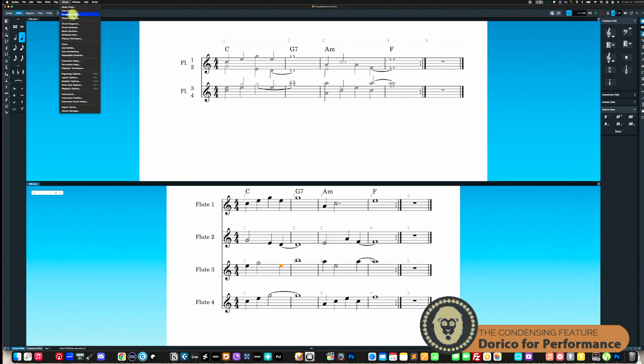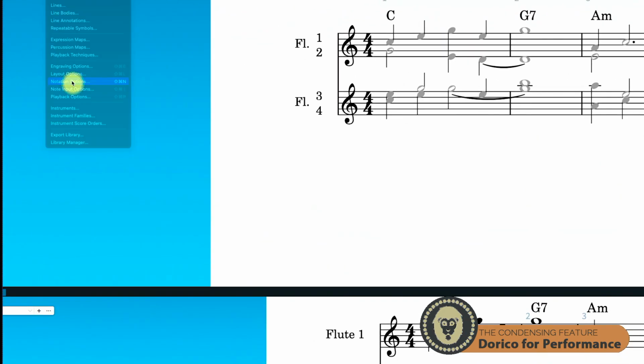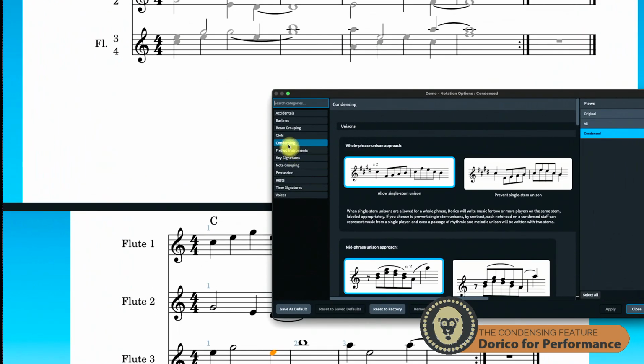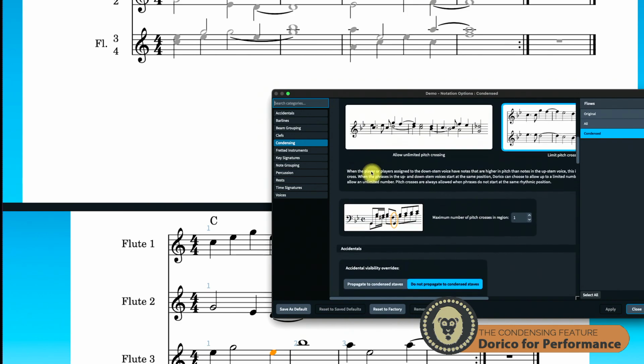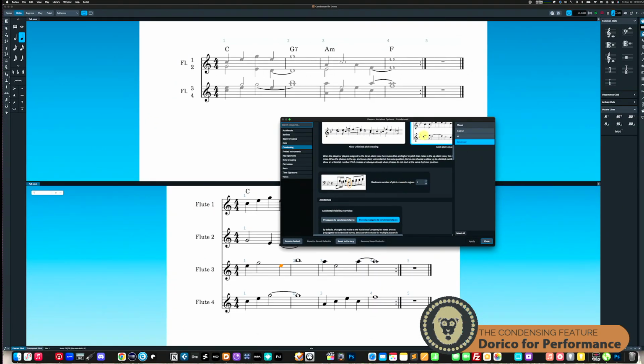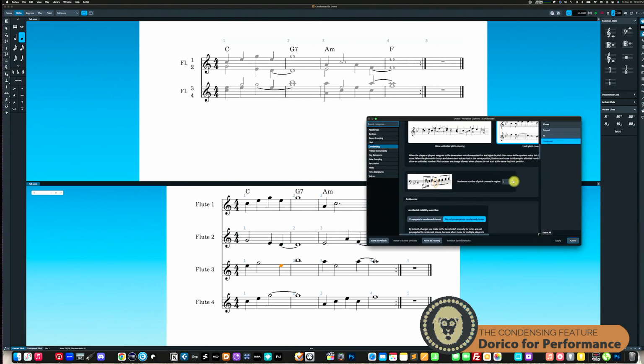But there are some settings related to condensing over here in notation options. I'm going to open that window up. Specifically, if you look in the condensing section here, there is this maximum number of pitch crossings. Now check this out. I've allowed 1, and there is 1 in my piece. But if I go to 0 and hit apply, you'll notice that it no longer condenses flute 3 and 4.